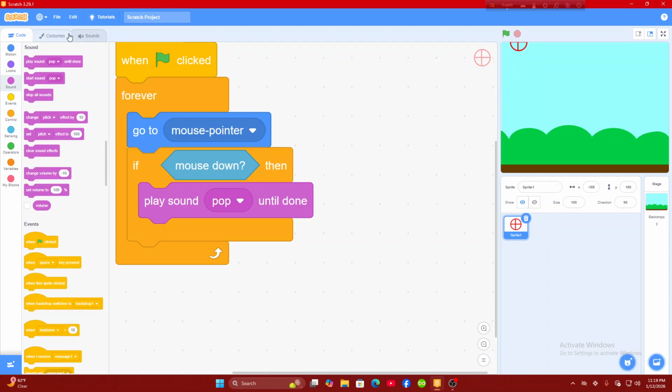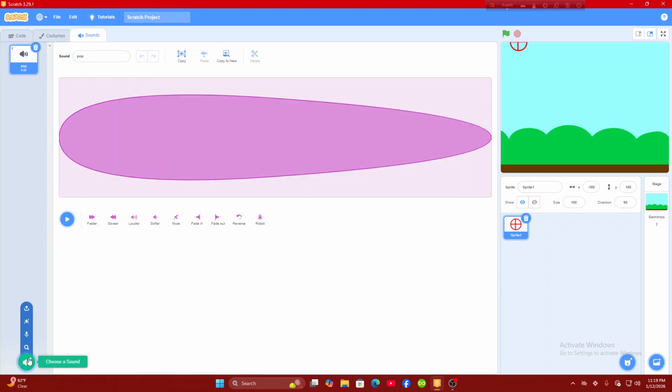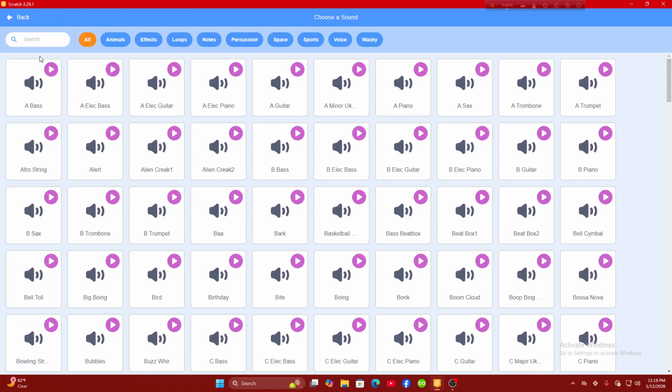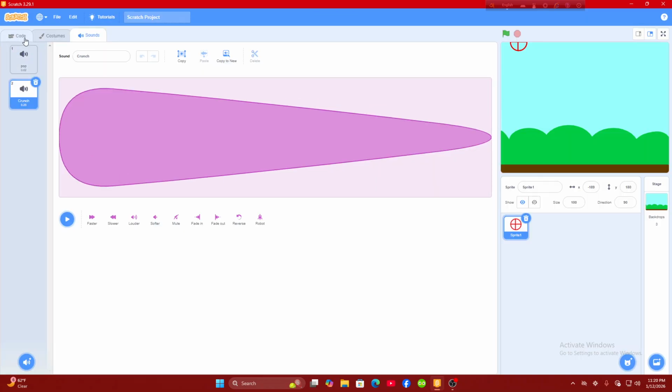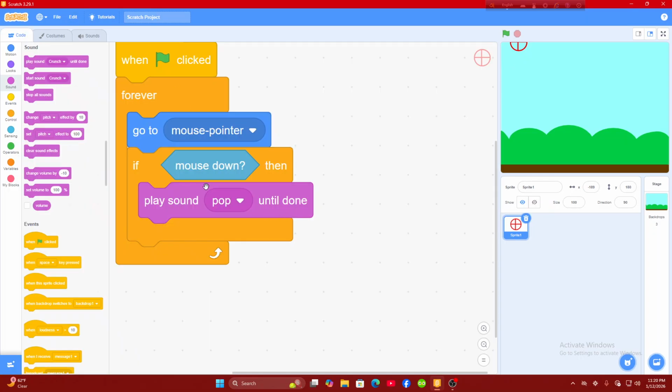Click on the sounds tab, which is right at the very top. Now choose a sound: click on the magnifying glass or just click on the sound. Now we'll search CRUNCH, crunch. Click on this. Okay, now let's go back to the code. Now in play sound, click on pop and choose crunch until done. Now let's see.